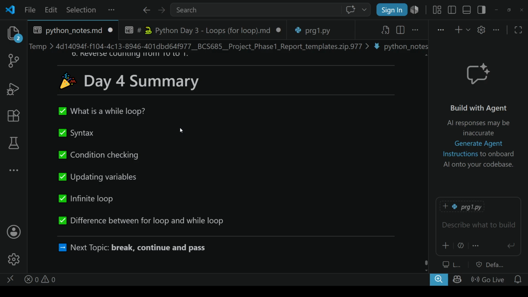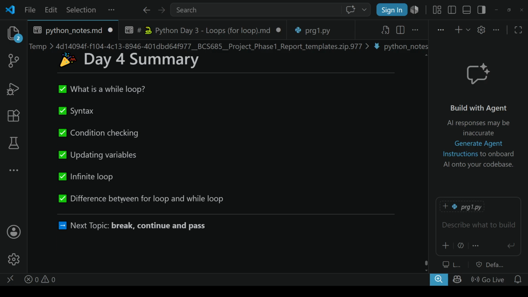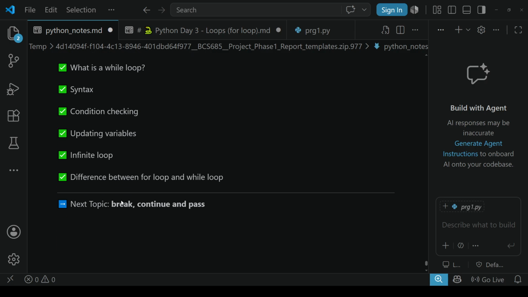Next, updating the loop variable is very important. Otherwise, it is going to form an infinite loop. What is an infinite loop? When we don't update the loop variable, it is going to form an infinite loop. It will go on forever, printing the same thing.